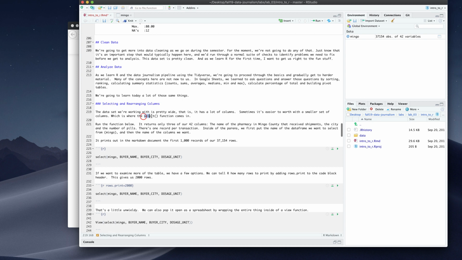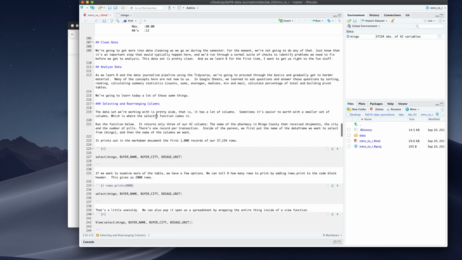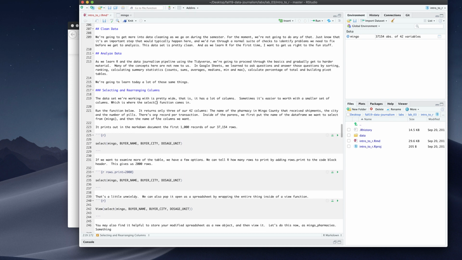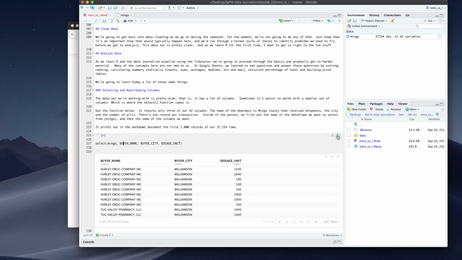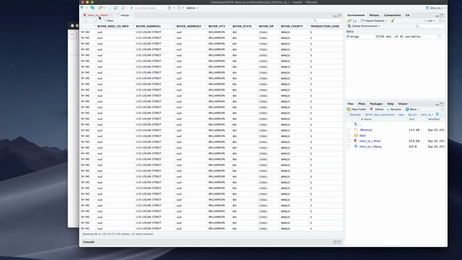So like all the functions we've worked with, it's select and then parentheses, and we're going to put something in here in order to execute the function. So let's just go ahead and run this below. Select Mingo, buyer name, buyer city, and dosage unit. Remember, Mingo is the name of the data set that we're working with. So I just want to show you what happens here. Normally, this data set has 42 columns. It's very, very wide.